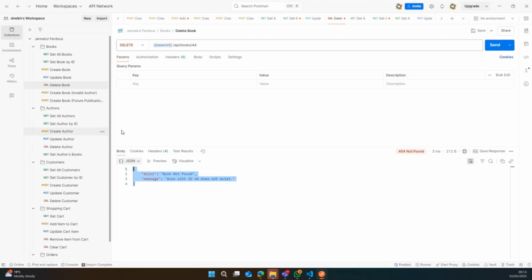Now let's move on to the endpoints related to authors. POST method, create an author. I'm sending a POST request to create a new author. A successful request returns 201 Created with the author's details.